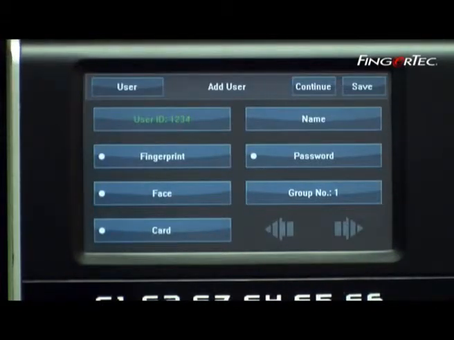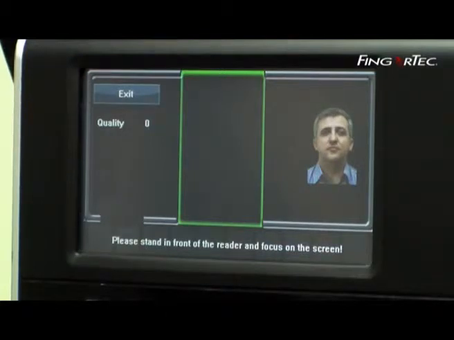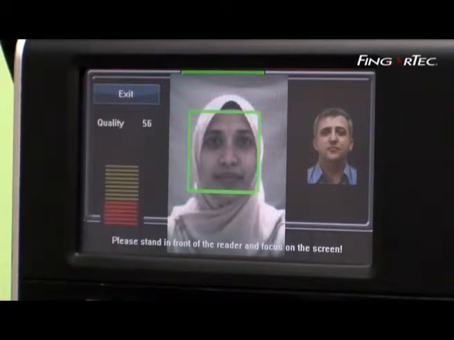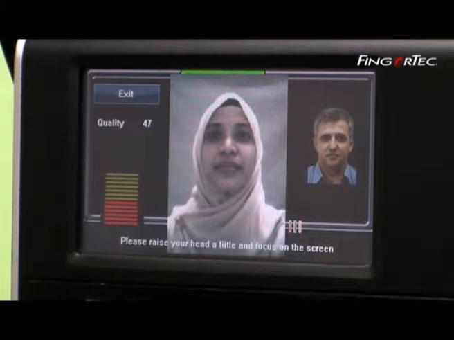Press Face to start enrollment. Please look at the screen. Follow the instructions given by the terminal. Look at the LCD screen of the terminal. Raise your head a bit up. Camera will capture an image and instruct you to look ahead. Please look at the screen.